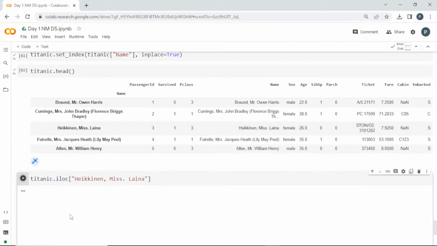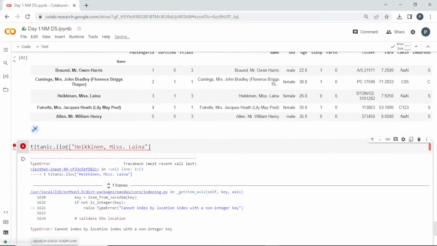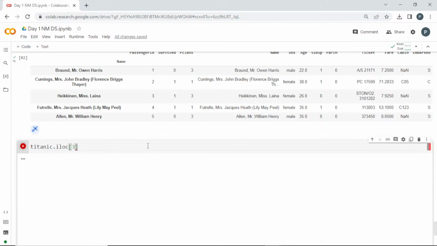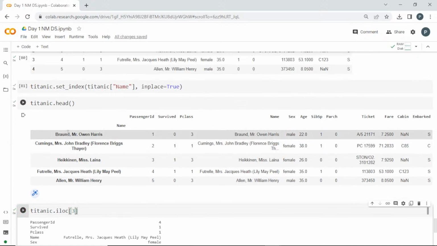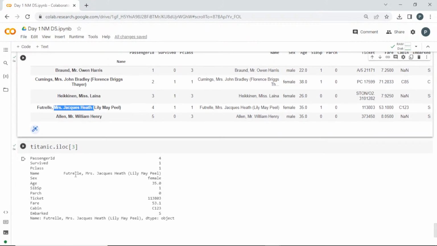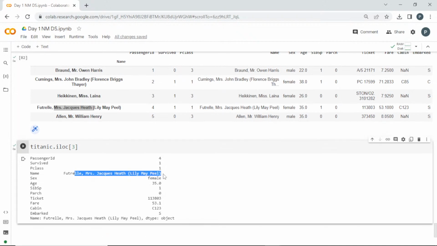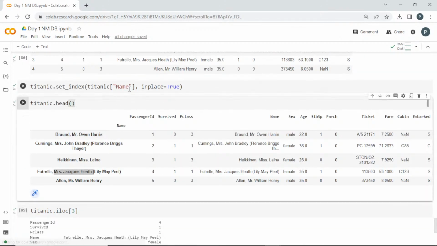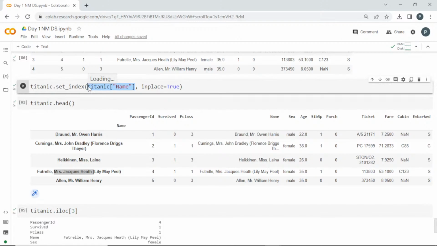If I go with iloc, it is going to show me an error because in iloc I can pass the number only. For example, if I want someone present at the third index, it will go 0, 1, 2, 3. So it is this name. I hope you can find it here, same, right? This is the difference between loc and iloc, and this is how you can set a new index. Clear?